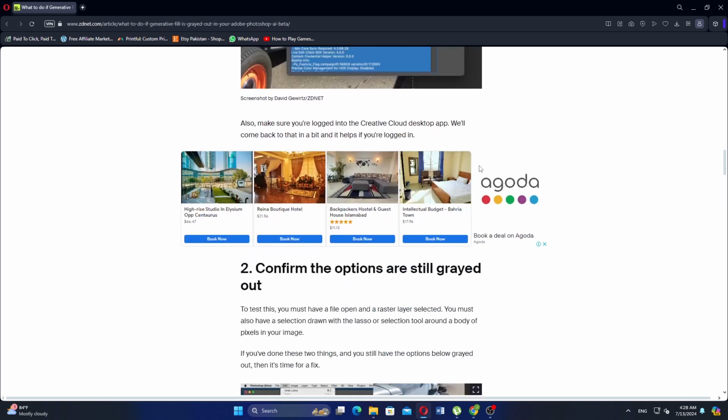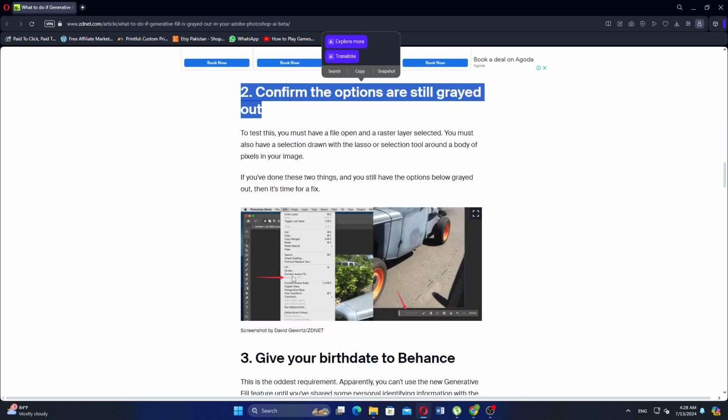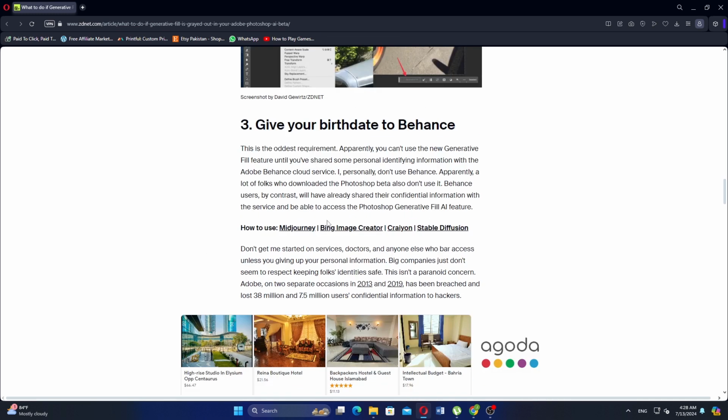After verifying that you have the correct version, check if the generative fill option is still grayed out. If it is, proceed to the next step. Adobe requires age verification for certain features. To enable generative fill, you need to provide your birthday to Behance, Adobe's creative platform.